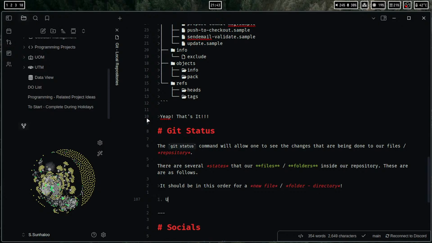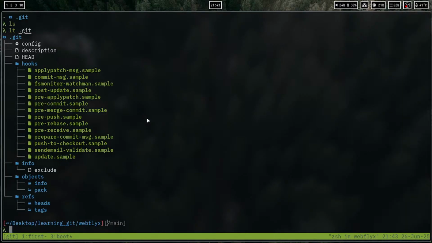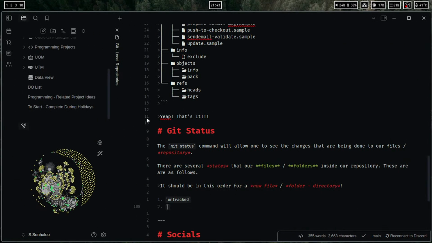One, untracked. So I'm going to use untracked, then being tracked, then being committed, etc. Stage. So stage, yeah, it's tracked. So pending, staged, and then being committed. How do you write committed?